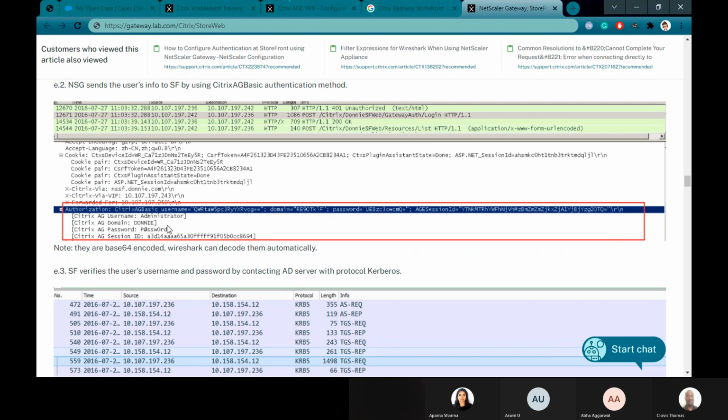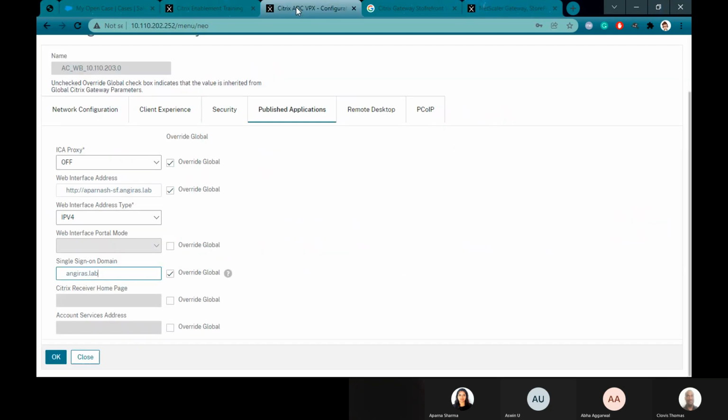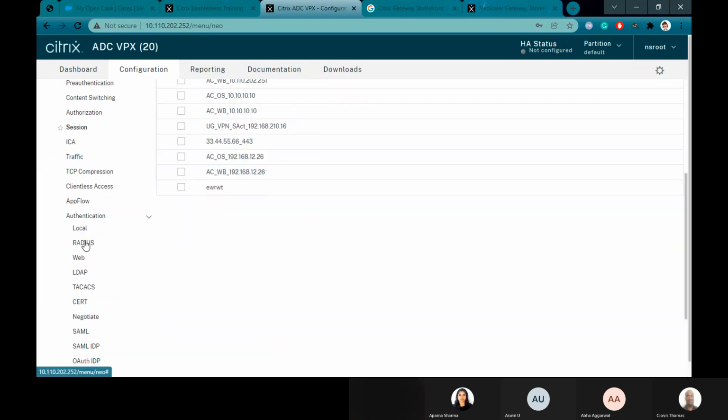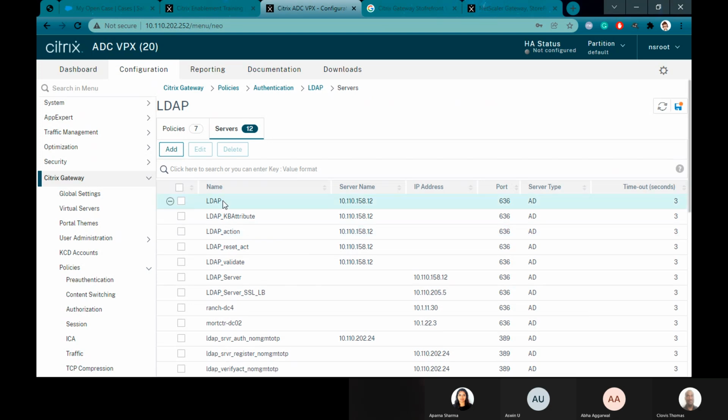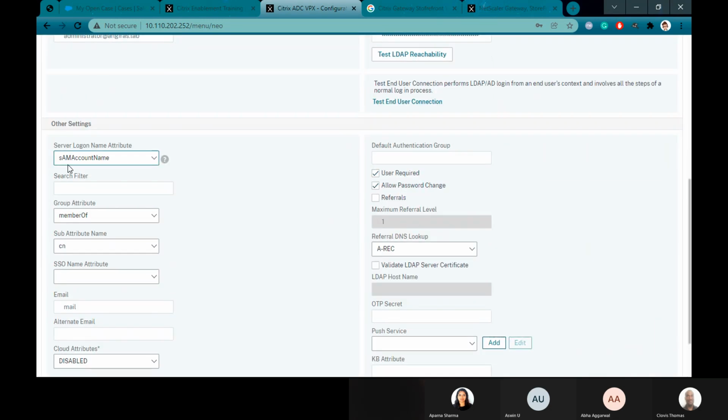So what happens if it's a multi-domain environment? There is not just a single domain, but a multi-domain environment. In that case, you don't configure any single sign-on domain here. Instead, you let your authentication handle the whole single sign-on process. So under LDAP, you'll see server logon name attribute. This is the name that we are expecting the user will enter on the logon page, and we are going to send to LDAP to search and authenticate.